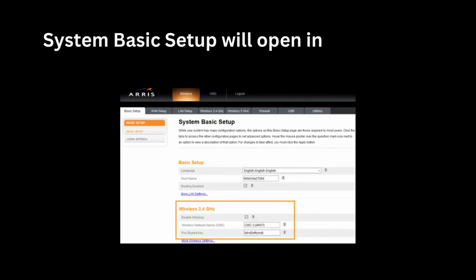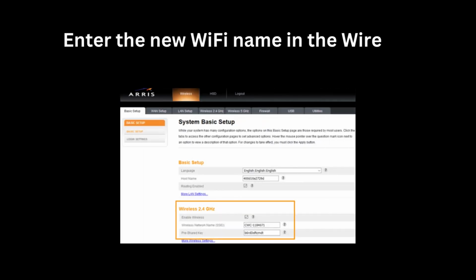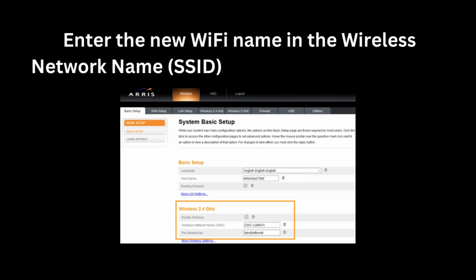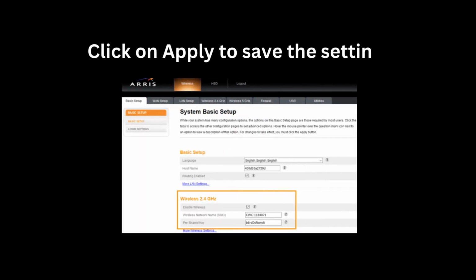System basic setup will open in the wireless settings. Enter the new Wi-Fi name in the wireless network name, SSID, field for wireless 2.4 GHz and 5 GHz, if applicable. Click on Apply to save the settings.